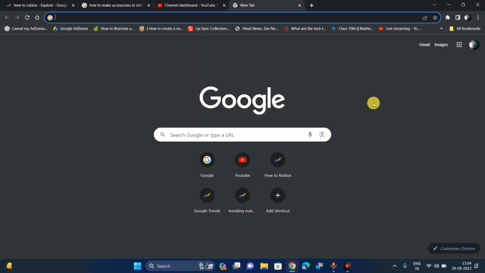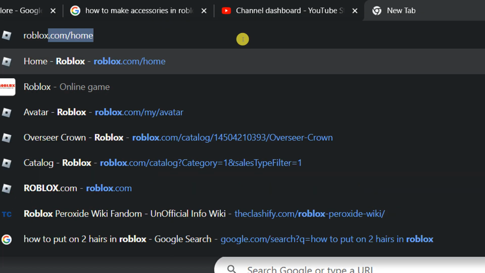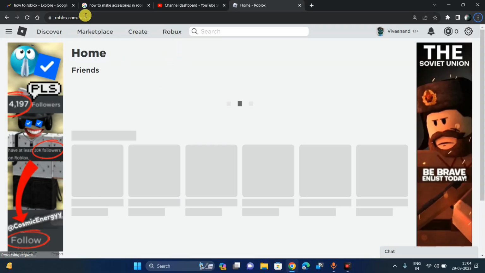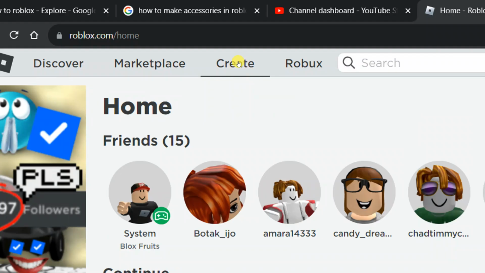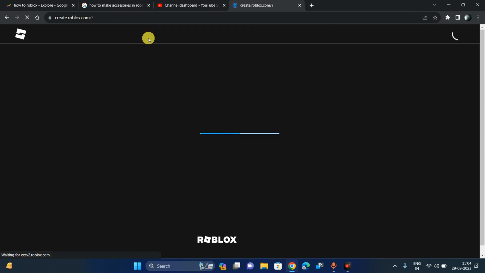Hi everyone, in this video I'll be showing you how to make a game pass on Roblox. So first of all, you have to go to roblox.com and press enter. It will take you to the home page of Roblox. Now once you're here, you have to click on this Create tab. If you are on mobile, you have to enable the desktop version.